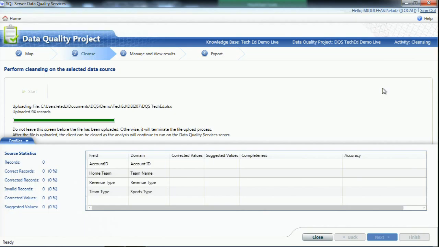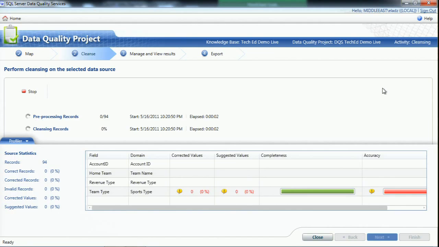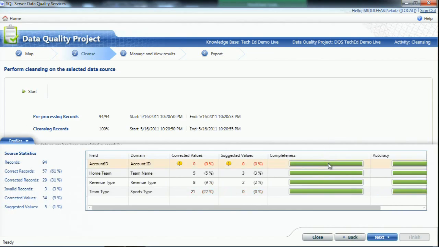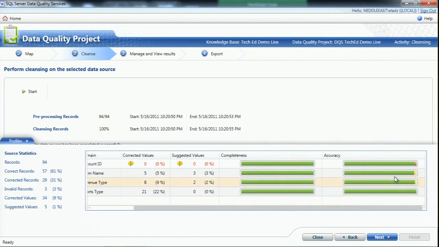Now the same concept holds. Right now the system uploads the Excel values into memory and starts running all the processing on it. This time the profiling information is not just about completeness, it also has information about accuracy: how many values were correct or corrected, how many values have been suggested by the system as part of the cleansing project, how many values are new, and how many values are invalid. Bear in mind that this could be a million records and the process could take a while, so it's good to see where I'm standing and how good that is.